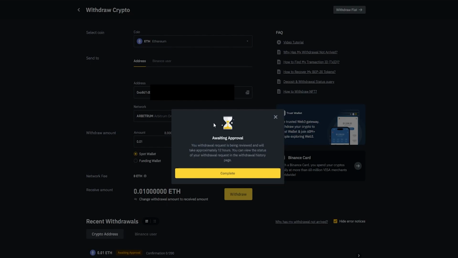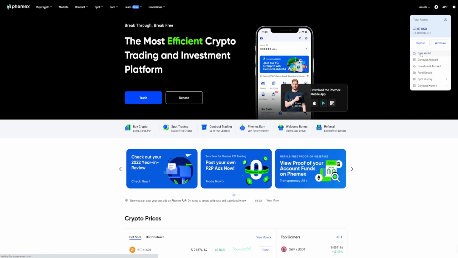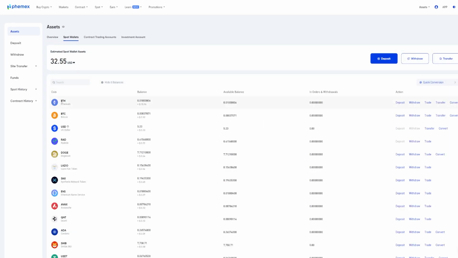Now my withdrawal has been submitted and is awaiting approval. Complete. And my coins have arrived on this exchange. And in this particular situation, it took about 5 minutes. If I come up here to assets, come down to spot wallet. Here you can see the Ethereum that I sent over from Binance.